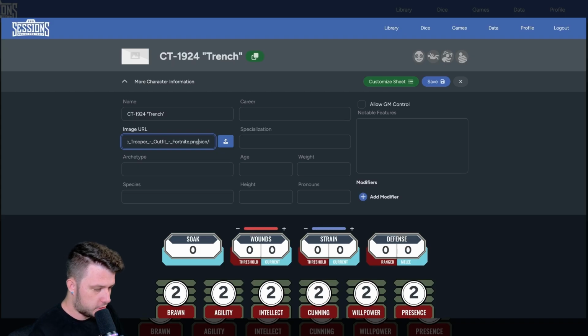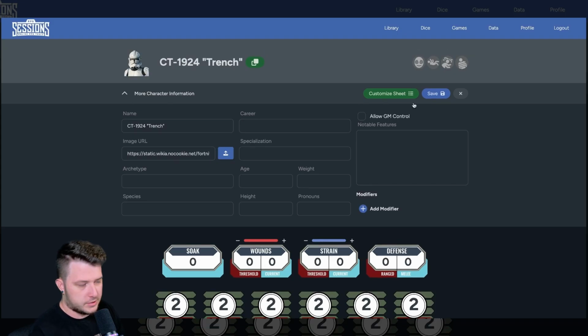So here we have .png, and what we're going to do is delete everything behind it. And there you go, that should fix it. Here you can also add species and career. Let's say our guy is now a smuggler pilot. And for now, we'll just go ahead and click save.